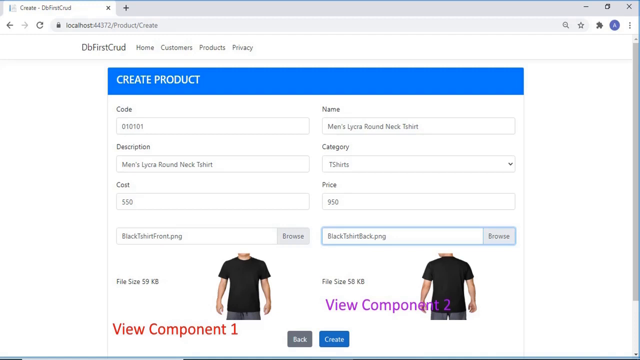Welcome to my channel. In this ASP.NET Core tutorial, we will see what are view components in ASP.NET Core. View components are similar to partial views, but they are much more powerful than partial views. Normally, partial views contain a template of HTML code with model binding and have the extension .cshtml.